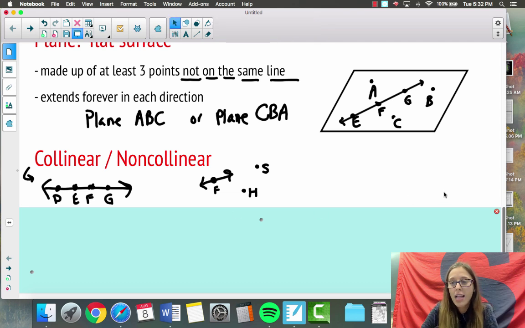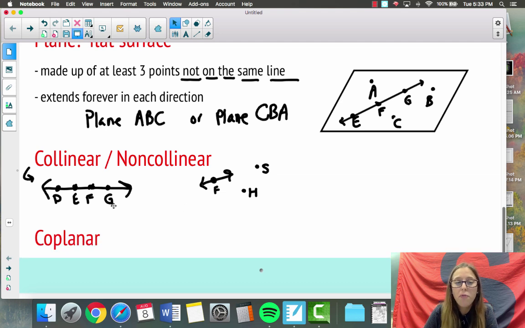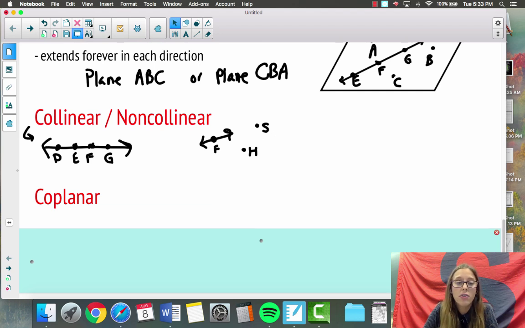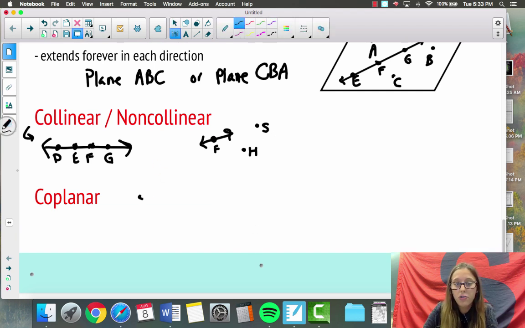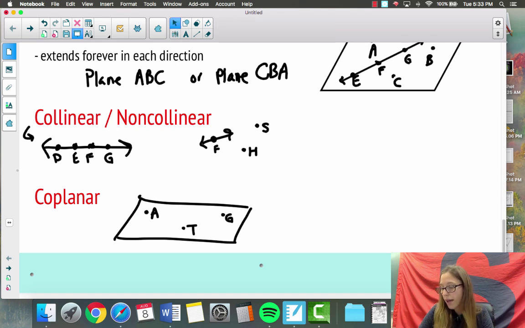And then the last one of our vocab, and then we'll move on to some examples, is coplanar, and hopefully it seems similar to collinear. Coplanar just means points that are on the same plane. So for example, if I draw a plane in, and you'll learn real quick my drawings aren't that great, but if I draw on a plane here, maybe I call this A, and then G, and this is T, these would be coplanar points because they're all within the plane. All right, so pretty easy, just one extra way to identify things in points, lines, and planes.